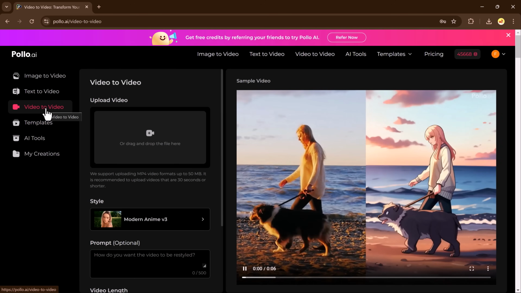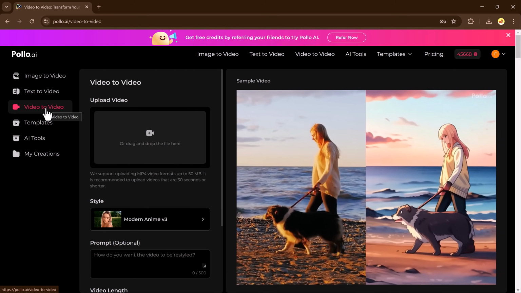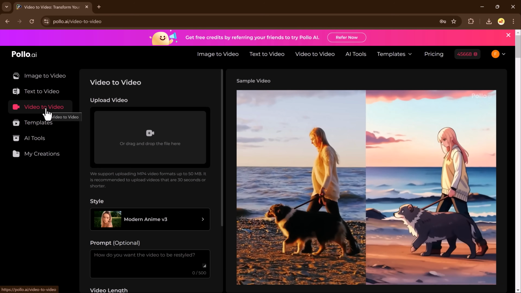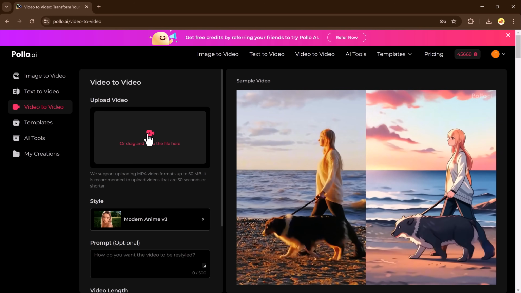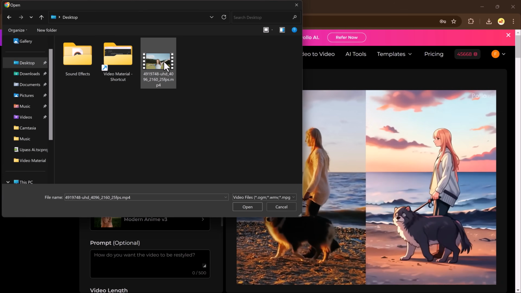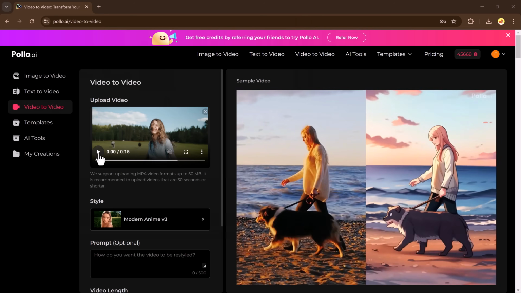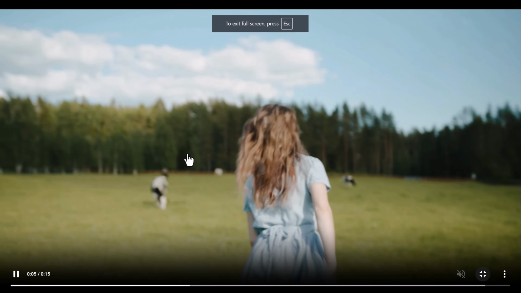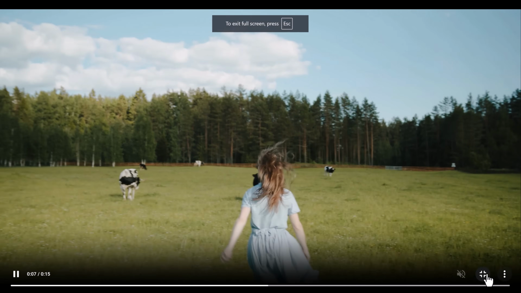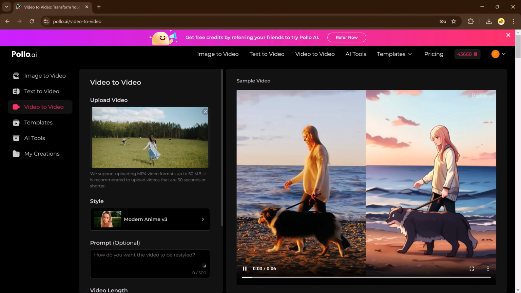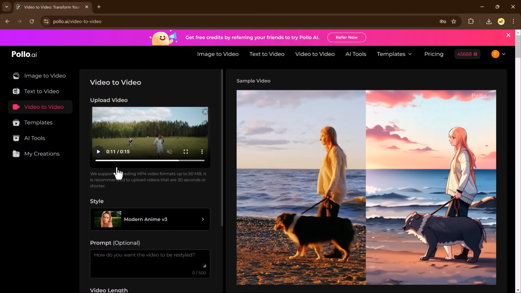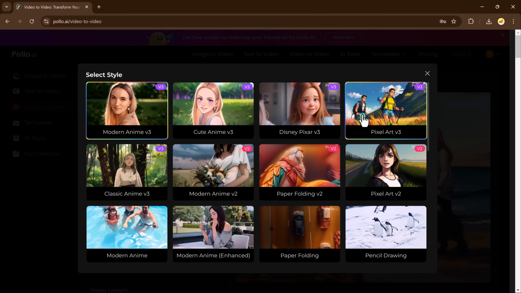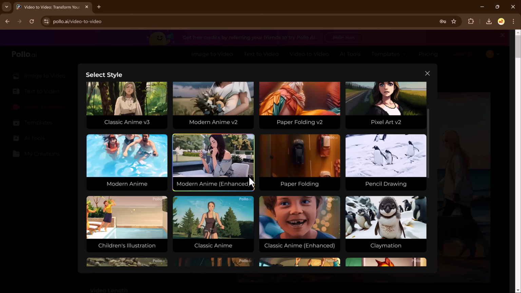Pollo AI's video-to-video template feature allows you to transform existing videos into enhanced or entirely new versions with AI-driven templates. Start by uploading a video, and choosing from a wide range of templates, including cinematic transitions, animated effects, or creative overlays.